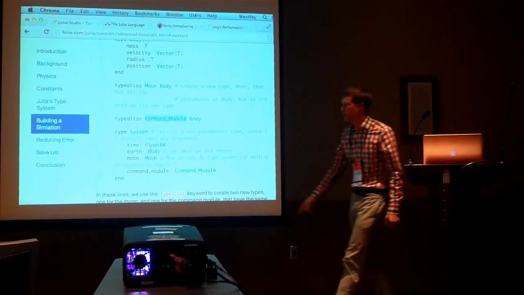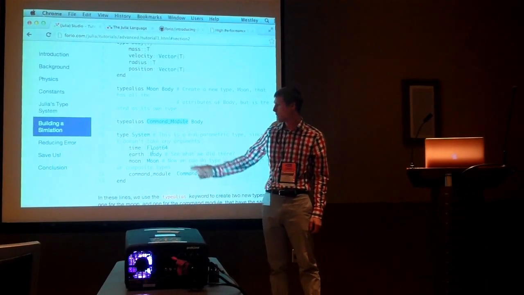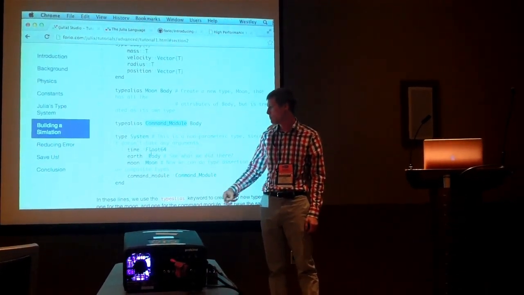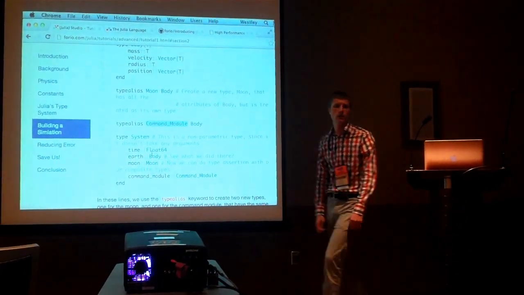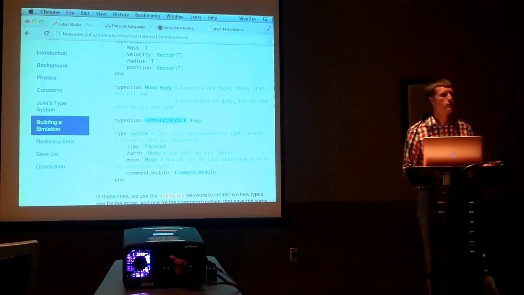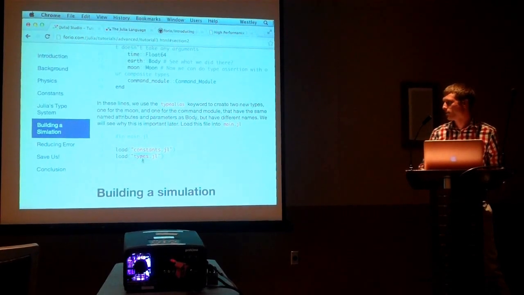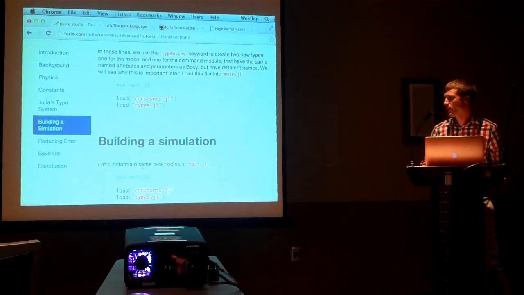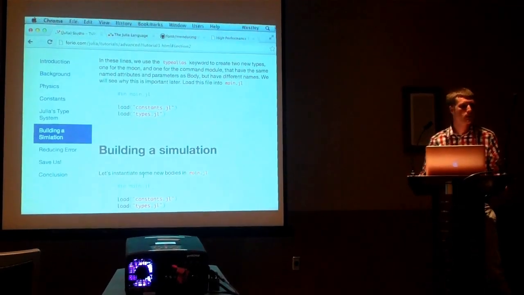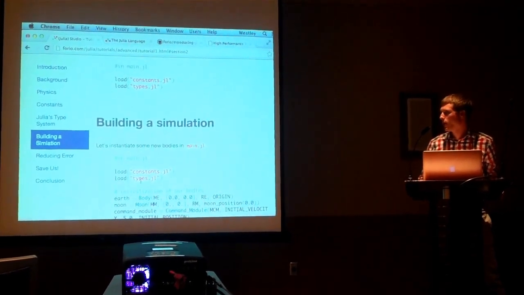So everything in the system is represented by a system type. It's going to have a reference to the time of the universe. It's going to have a reference to the Earth, to the moon, and to the command module. And that's what we're going to use as the main object for our simulation. So I'll load that in. I'm going to define that all in a separate file called types, and I'm going to load that in.